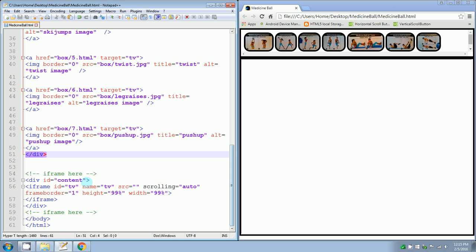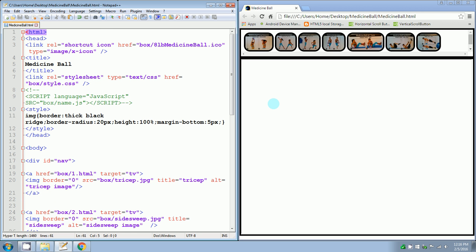Now, when we get out of that div, this is where my iframe goes. I have a div with an ID of content. That's this square down here. Here's our iframe. iframe ID equals TV, name equals TV, source equals nothing, which as you see right now when you first open the page, there's nothing here. Scrolling equals auto, frame border equals 1, height equals 99%, width equals 99%, end of iframe, end of the content div, end of the body, end of the HTML. That is all the code to create this page.